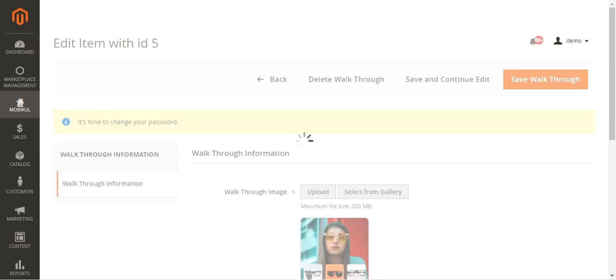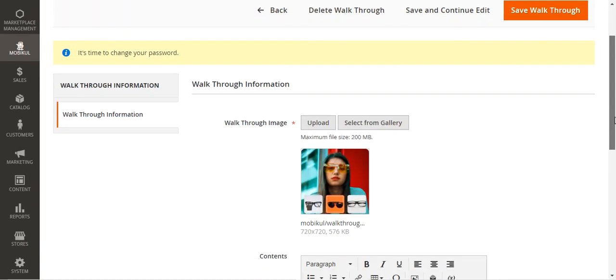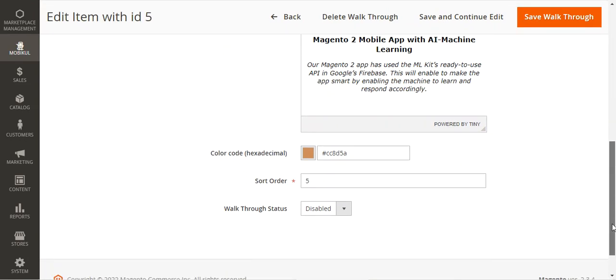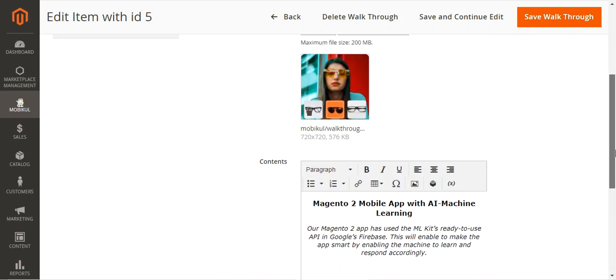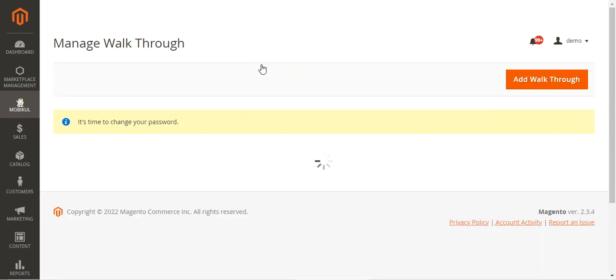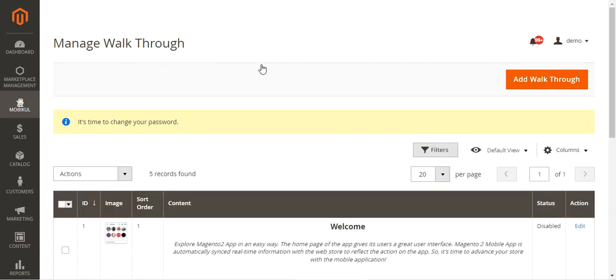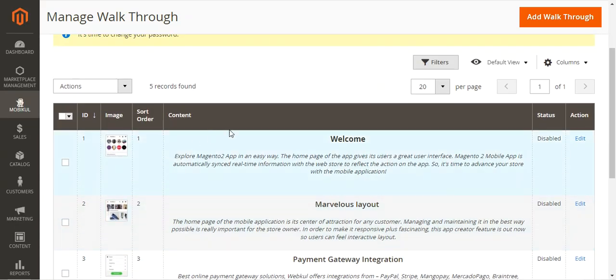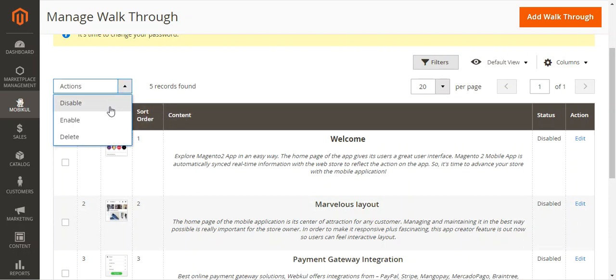You can edit any one by tapping on the same, and you can upload the image and the content, set the color code, sort order, and the walkthrough status as enabled or disabled. And when the customer installs this particular application for the first time, he'll be able to see the particular walkthrough, and depending upon the number of walkthroughs that you have added here, those walkthroughs would be available on the mobile application before the application starts up to show the home page there. From the drop down you can disable, enable or delete any of the walkthroughs that you have edited.